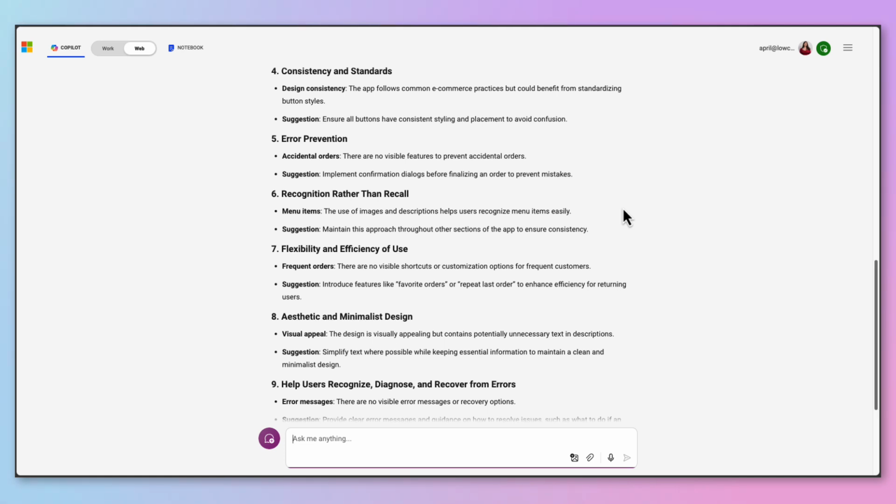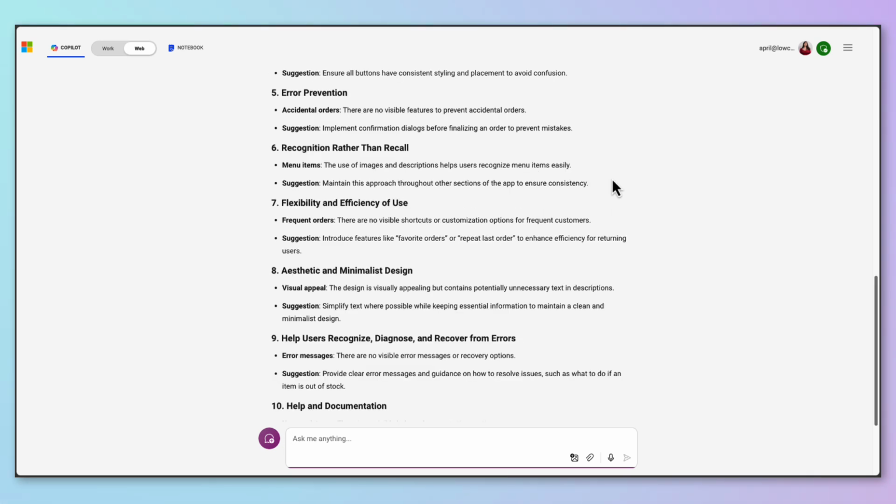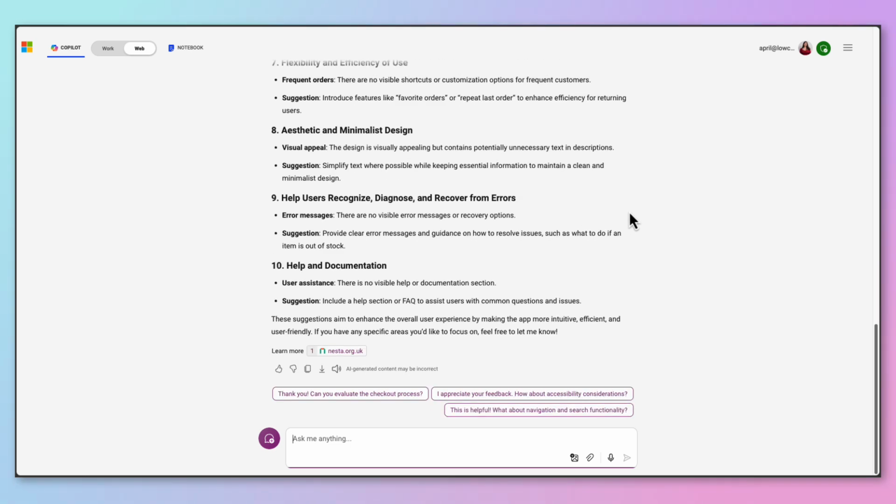error messages or error handling. So it wasn't able to guess if that's in the app, and it's just letting us know that that should be in there if it's not. And on things like recognition rather than recall, we did a good job with the images and the descriptions to help with that. And it just gives us detailed feedback with suggestions of how we can improve it.